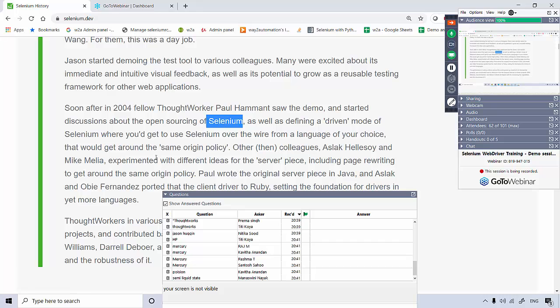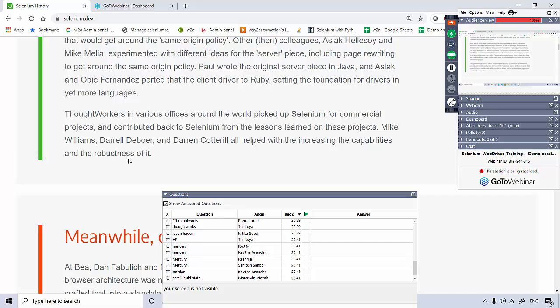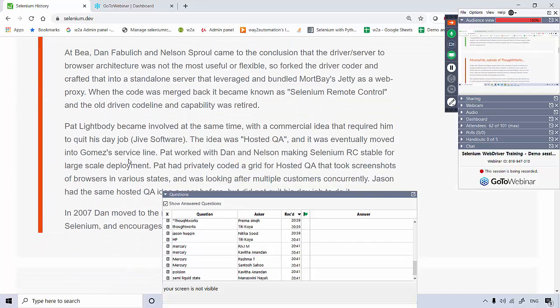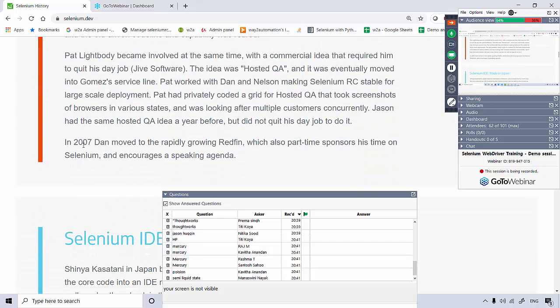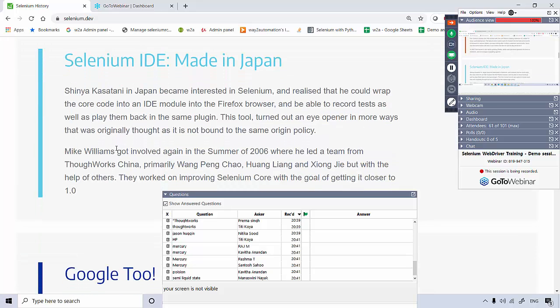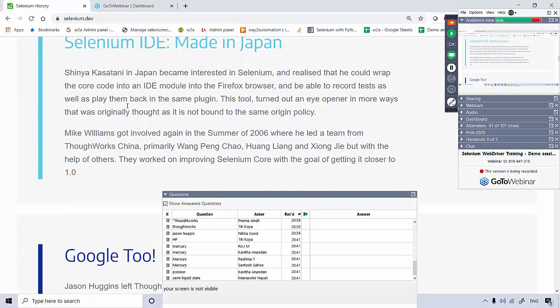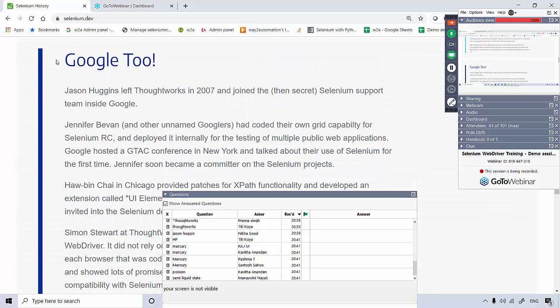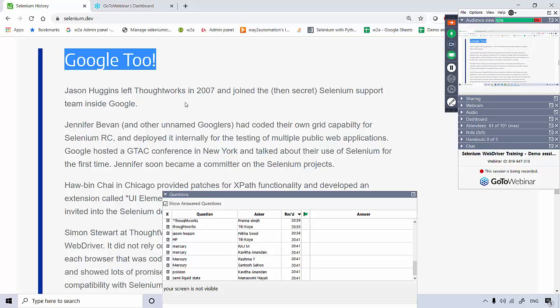So we're going to talk about all those features as soon as we proceed. And then what happened in 2006 or 2007, there's another developer, basically from Google, named Simon Stewart. So if I go down over here, see, Google jumped into it.